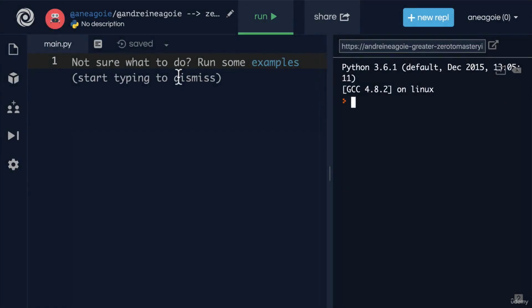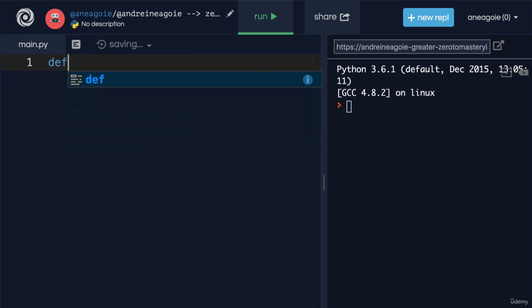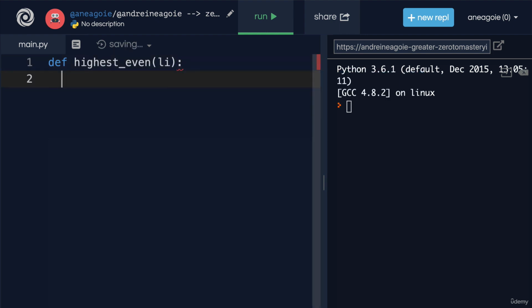All right, it's exercise time. Let's combine everything that we've learned into this challenge. What I want you to do is to create a function called highest_even, and this function is going to take a list data type. And this function, for now, will just pass, but I want you to fill in this part with whatever you think is going to allow us to achieve this.